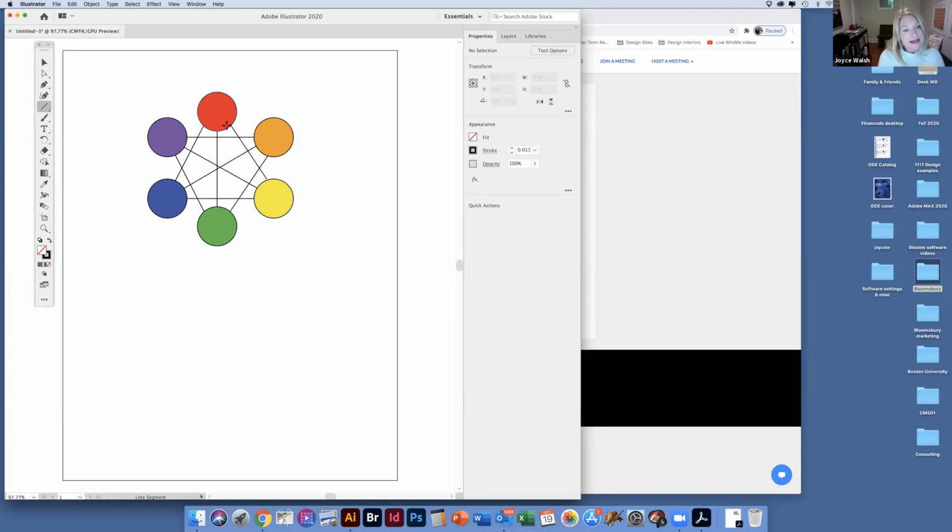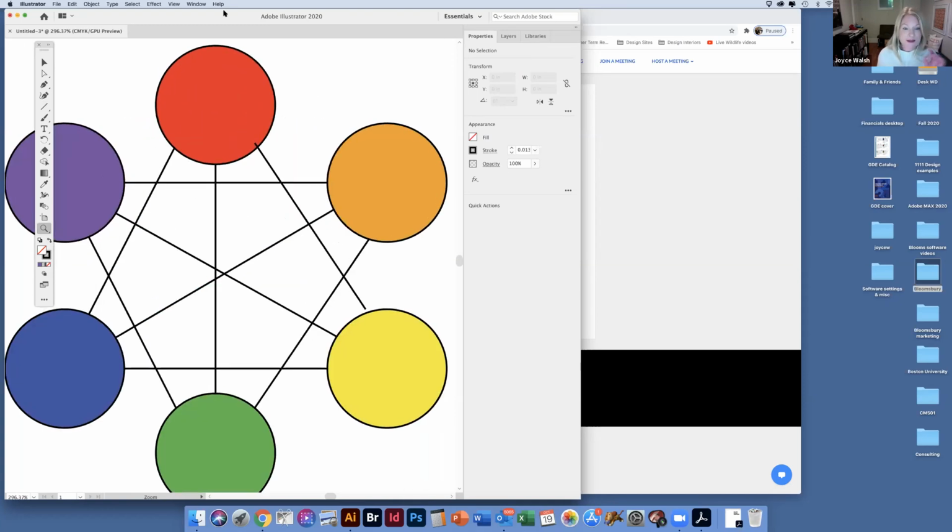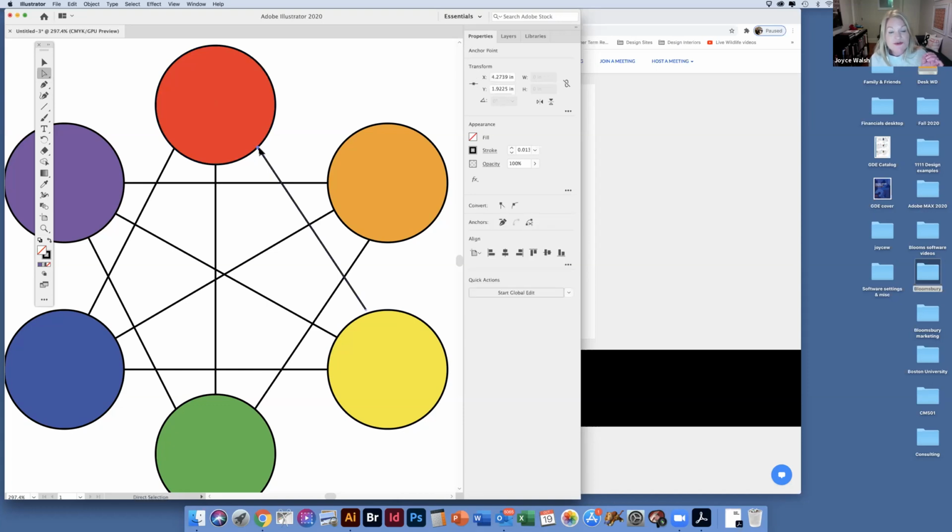I can see that I overshot the red circle and undershot the yellow circle. So I'm going to take this zoom tool and zoom in so I can make adjustments. And the way I'll make adjustments is to select the white direct selection tool. And this tool, the white arrow, click at the end of the line and just drag it into a better position.